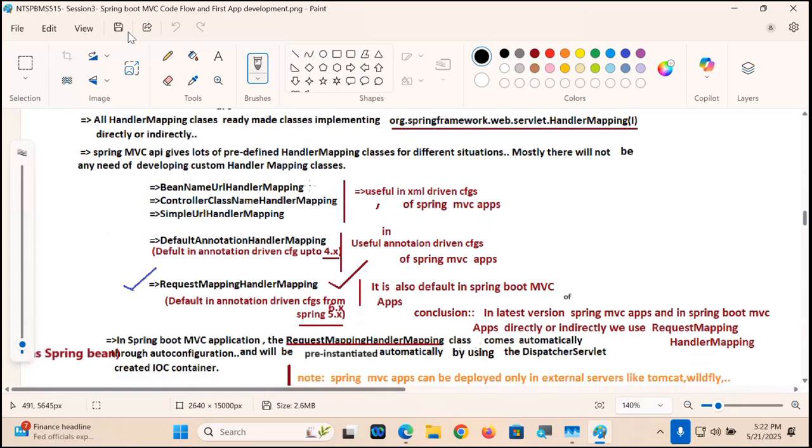Bean name URL handler mapping, controller class name handler mapping, simple URL handler mapping are useful in XML driven configurations of Spring MVC applications. Default annotation handler mapping is useful in annotation driven configuration of Spring MVC applications. Next, request mapping handler mapping is the default in annotation driven configuration from 5.x. It is also the default in what?